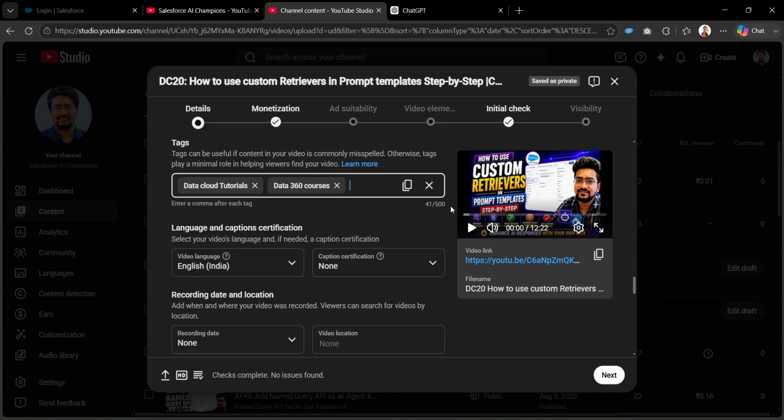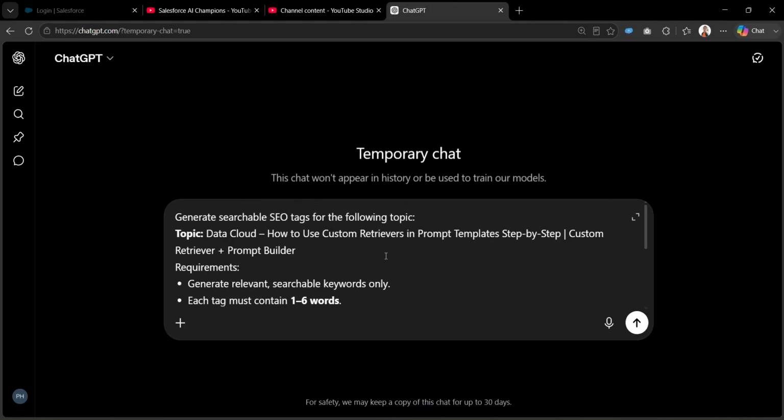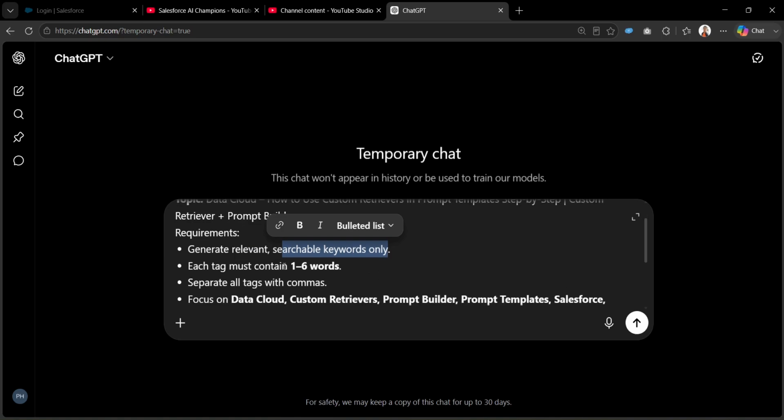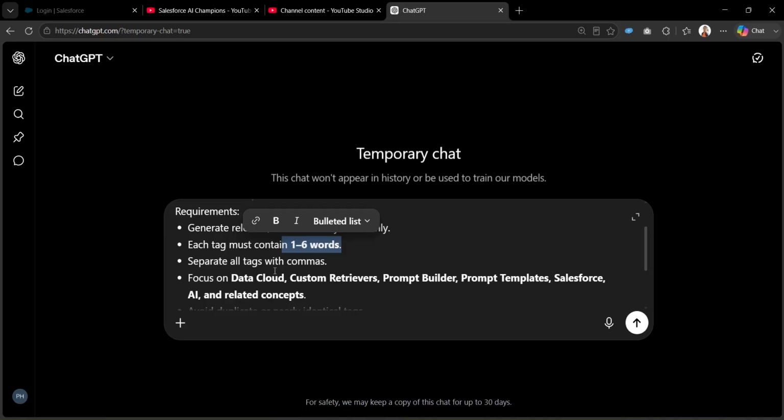Now we want to generate these tags, so we don't want to write them and guess the tags. We can just go to any AI tool and paste this prompt. I'll be providing this prompt in the video description. It will generate searchable SEO tags for the following topic. We can just provide the title of our YouTube video. In our case, the title is how to use custom retrievers in prompt templates step by step. And I have provided the requirements: generate relevant searchable keywords only. Each tag must contain 1 to 6 words. Separate all the tags with commas.